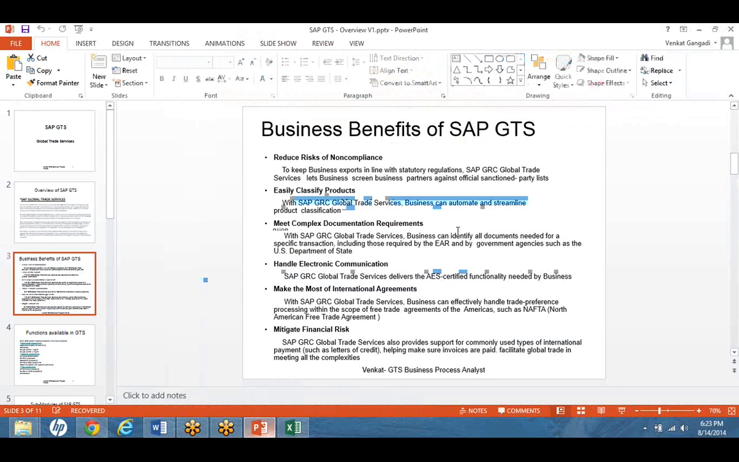So I hope you remember, right? We already uploaded and maintained the sanction party list members. That is all the bad members, all the denied party members, we already updated in the GTS system.